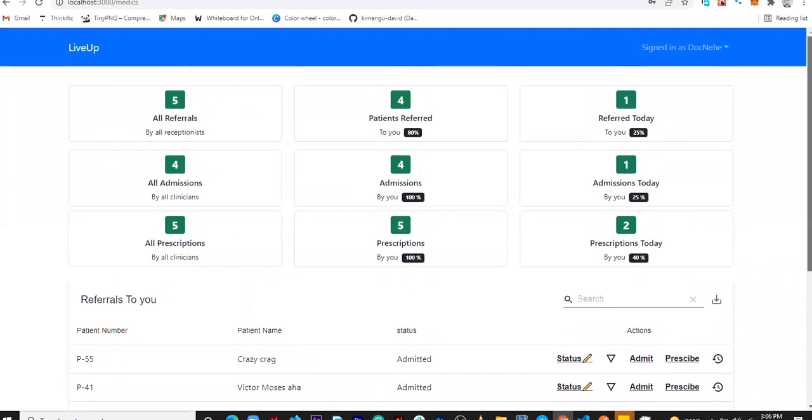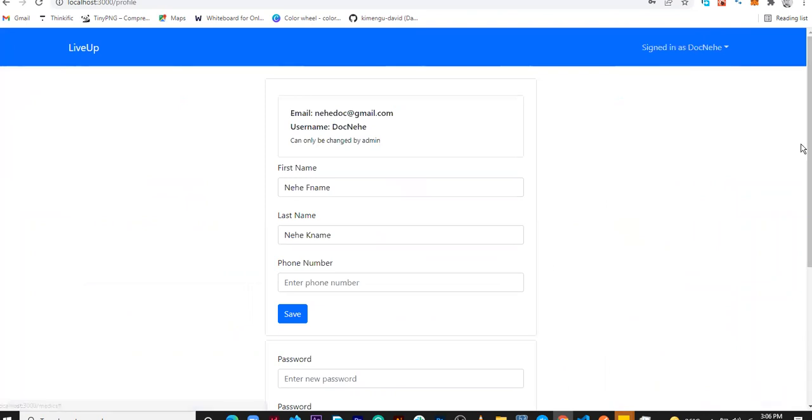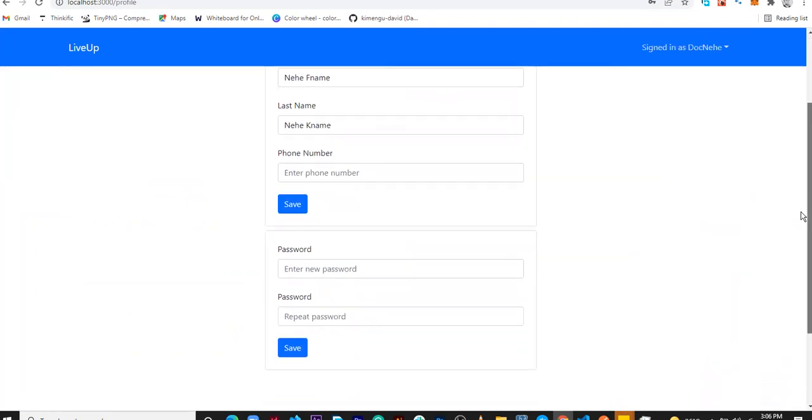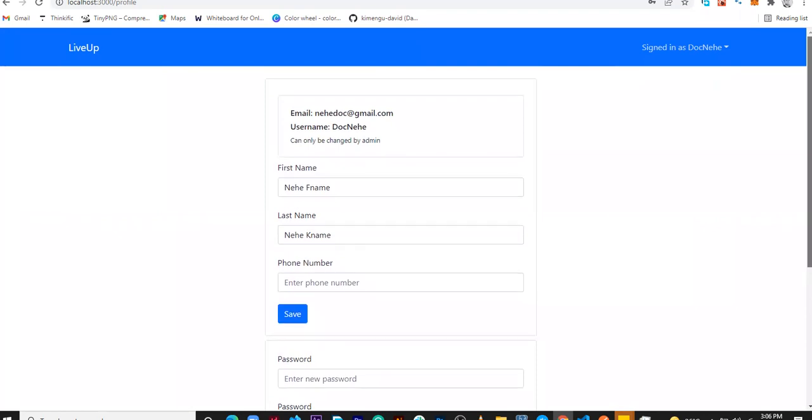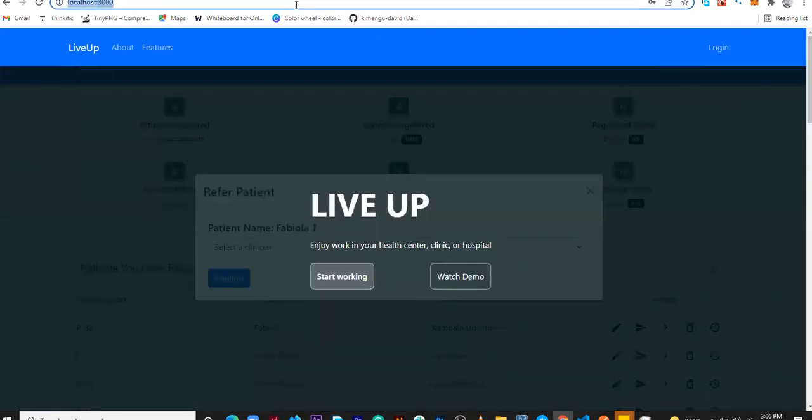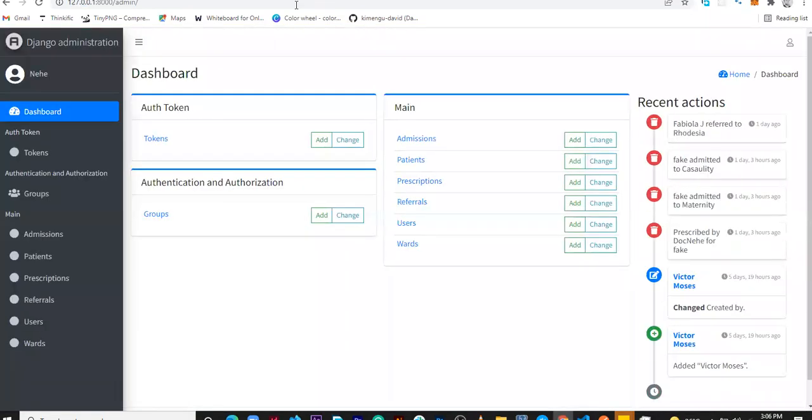Yeah, that's it. And then maybe just to show you, this is a profile page where you can make changes. And as you can see, certain things can only be done by an admin. So let me log out and show you the admin panel. This is the admin panel where admin-specific things can be done, like creating wards, registering doctors and receptionists, among others.